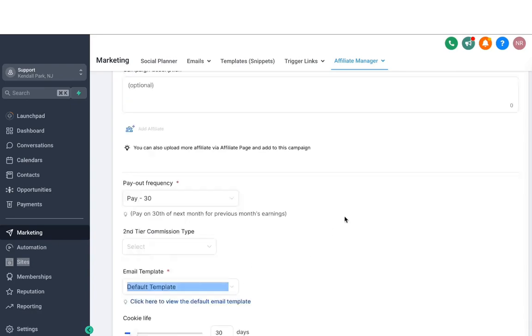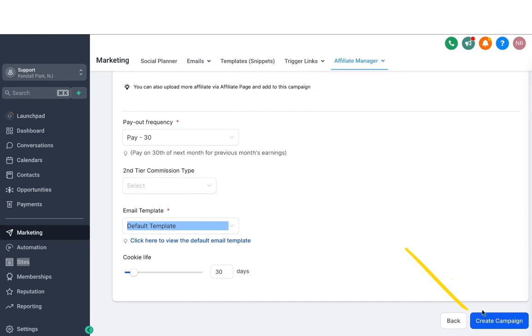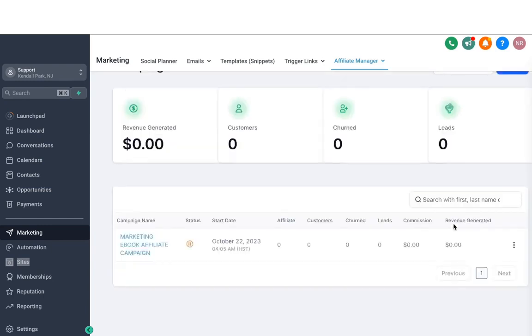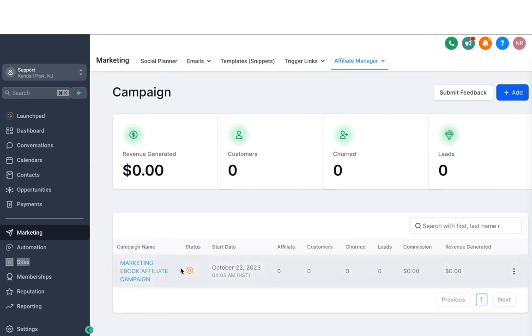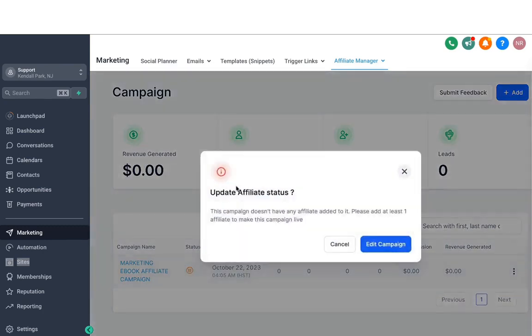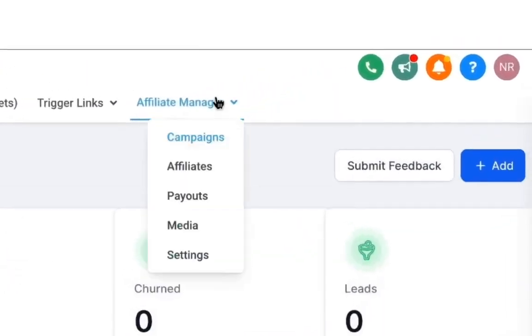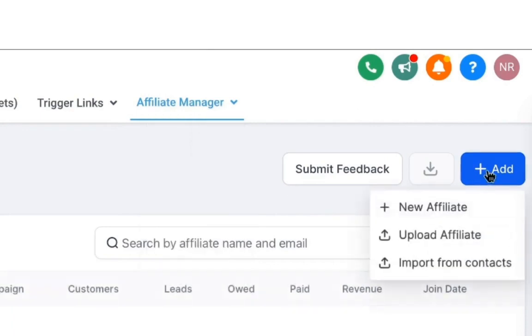Now, once you're satisfied with all these settings, just hit on Create Campaign, and it will create that in a few seconds. Now, as you can see, the status of this campaign is paused, and if you click on that, you will see that we do not have any affiliates added. So in order to do that, what we can do is head over to affiliates right here, and then click on Add, and then create some affiliates.